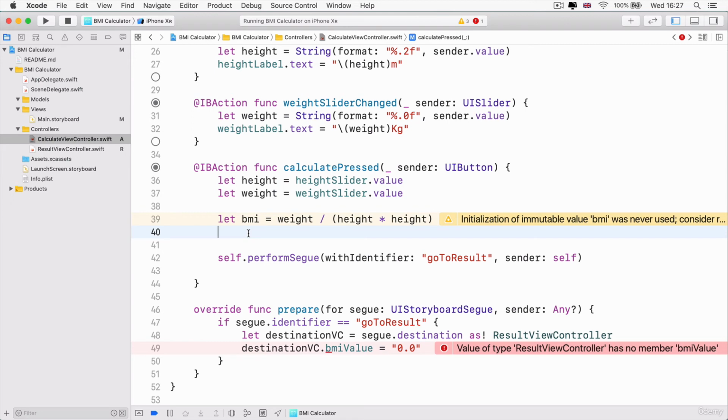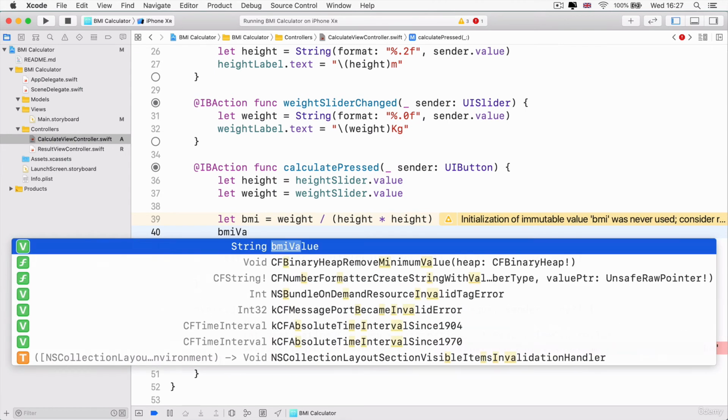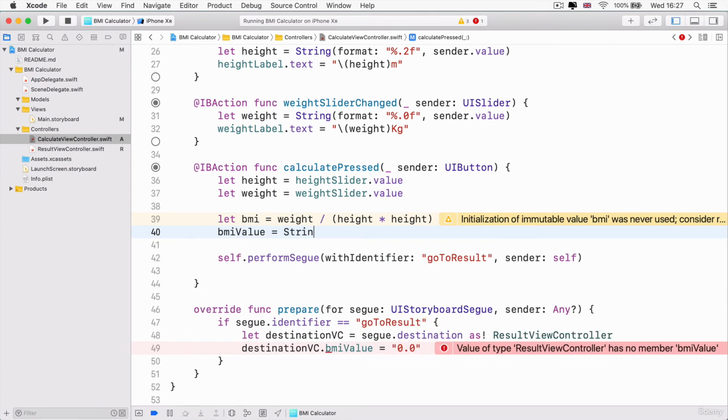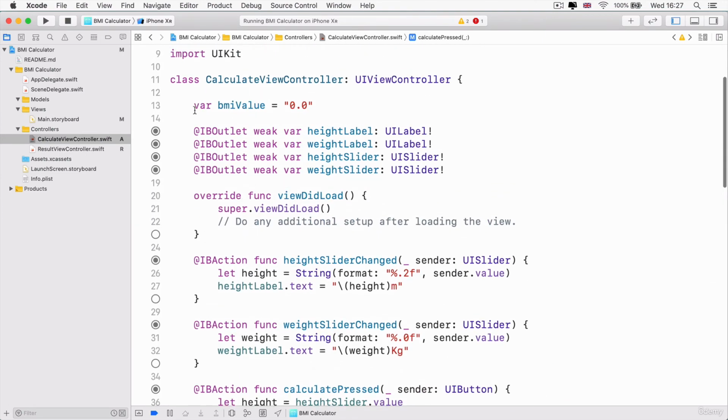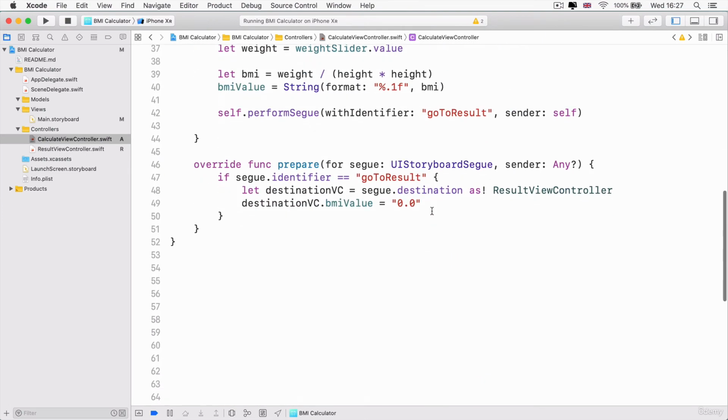And then when we calculate our BMI, we can format it so that we only get it to one decimal place. So we could say bmiValue is equal to a String that is formatted with this particular format, so it's going to be %.1f, and then the value that we want to format is, of course, that BMI floating point number that we got here. And so now we've got our bmiValue stored at the top level, and we can place it in here as the value that we'll pass over.